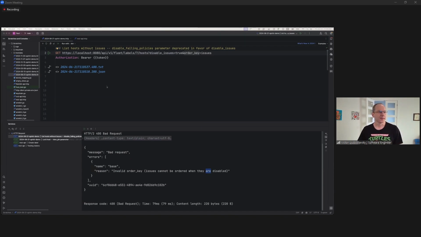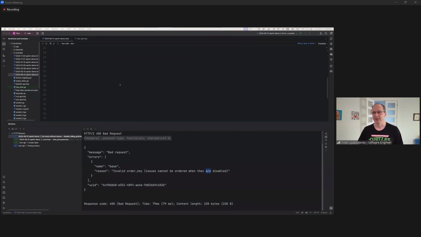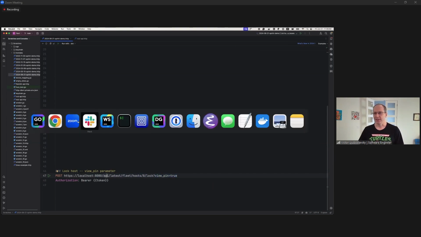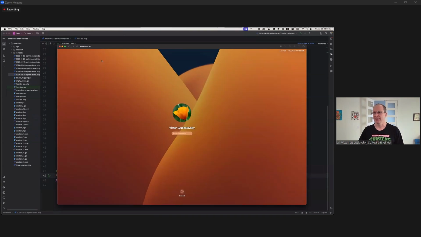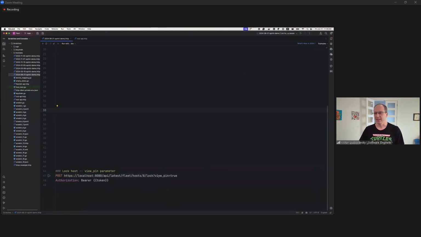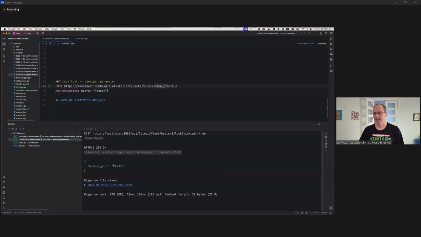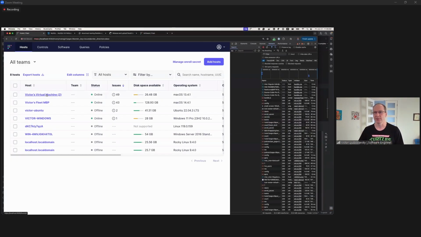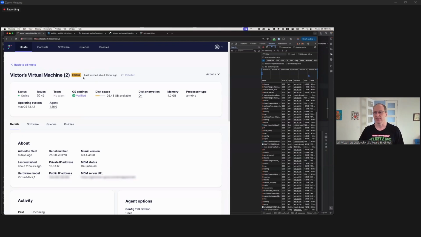First is getting an unlock pin when locking a macOS host. We've added in the API, and only in the API, this view pin parameter. I have a Mac host here running, and I'm going to run this command now to lock it. And I get the unlock pin right away. If we go back to that host, it is locked now.